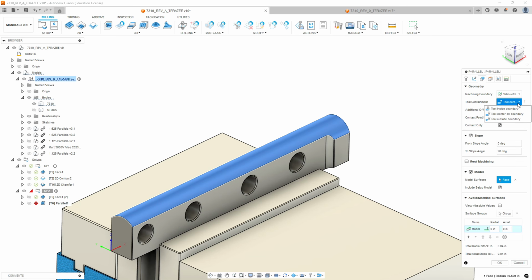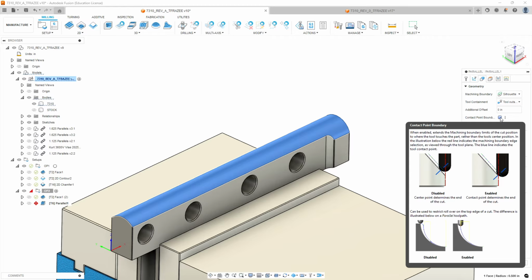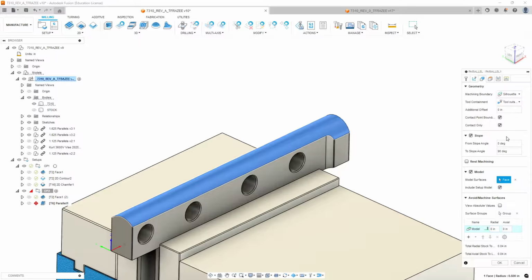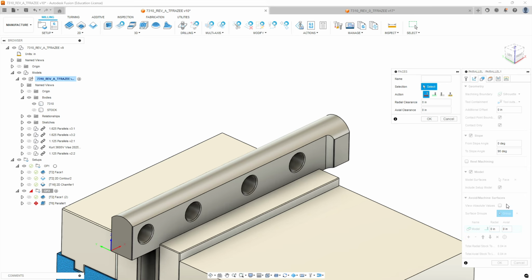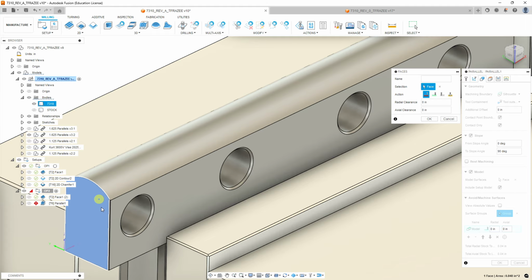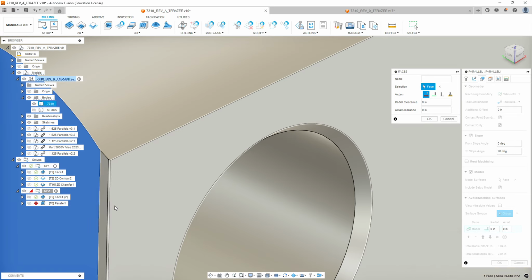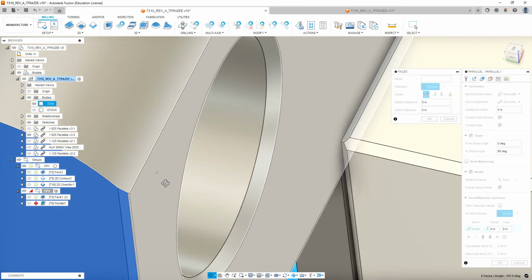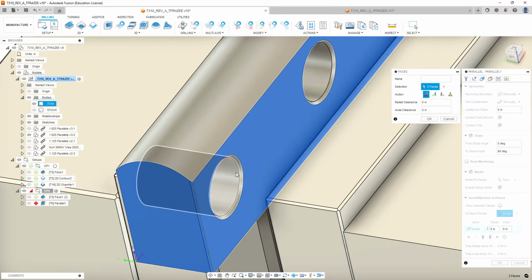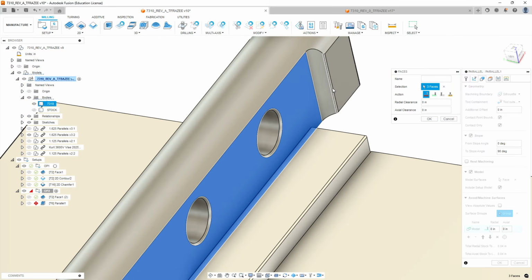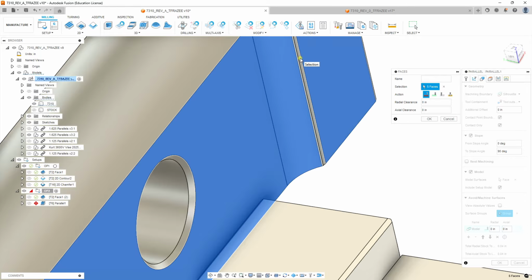Okay, we're going to change our tool boundary to outside the boundary. And we're going to select this button that says contact point boundary. That way we don't leave a scallop on the corners. And we're going to avoid some surfaces. So we're going to add a selection set to avoid. We're going to pick on the avoid icon, and we're basically going to select all of our vertical exterior surfaces. We don't want the ball cutter rolling over and cutting those.